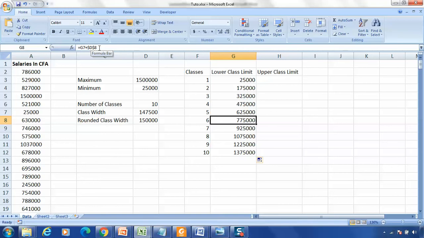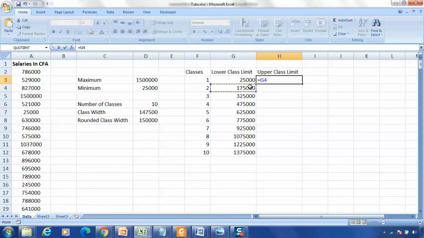This is what we call locking it down. We are locking in the cell D8, so the formula is applied to other cells without changing the cell that we don't want to move. Now that we have filled in the lower class limit, we're also going to fill in the upper class limit. To find the value here, we need to think about the number that comes right before 175. So this is equal to 175 minus 1.